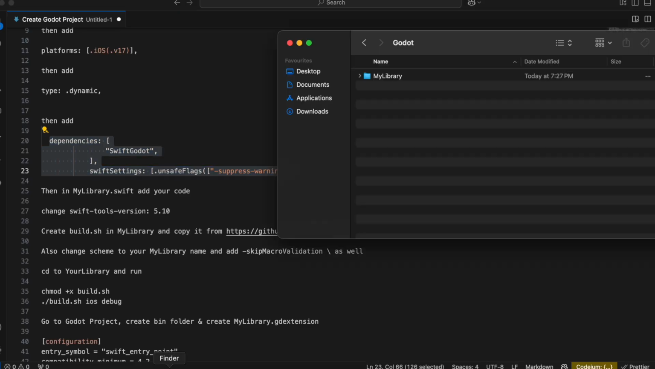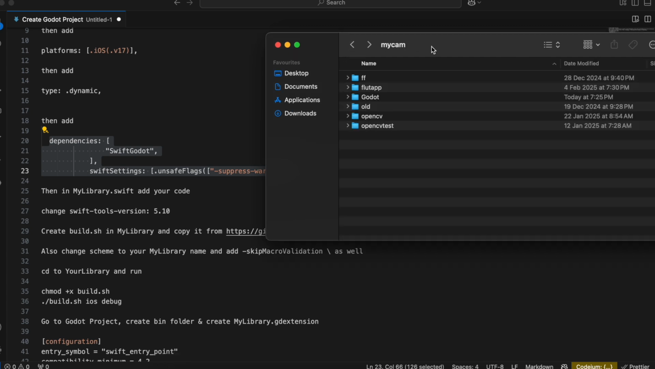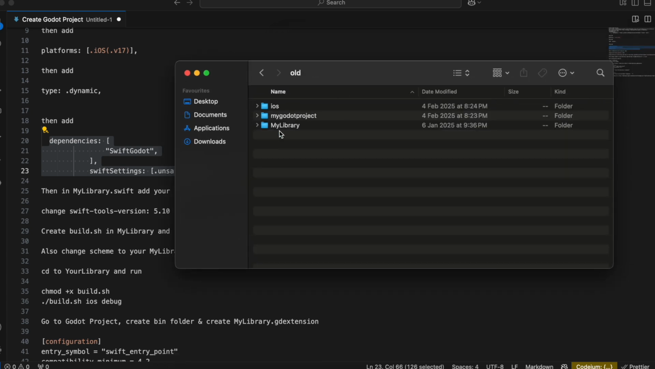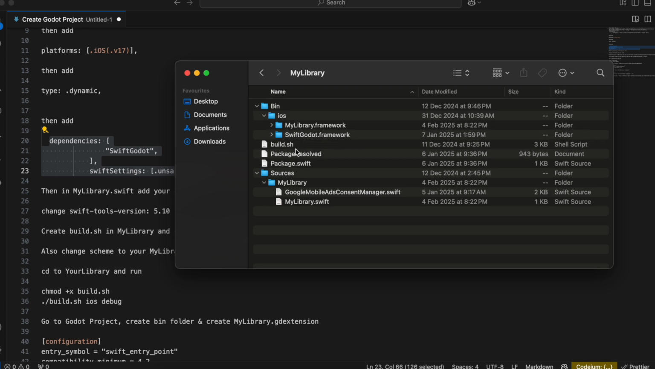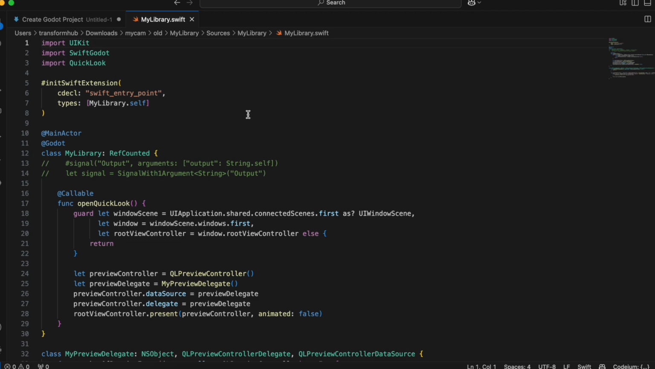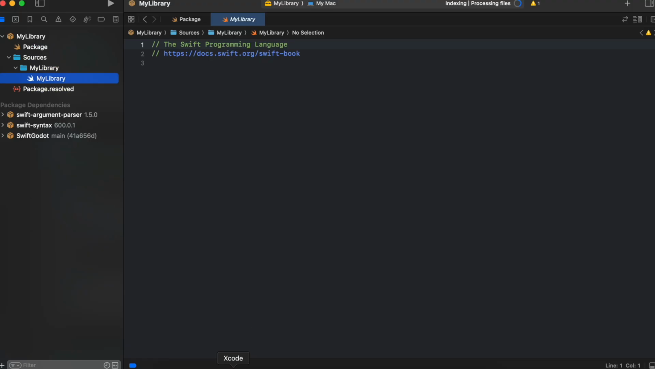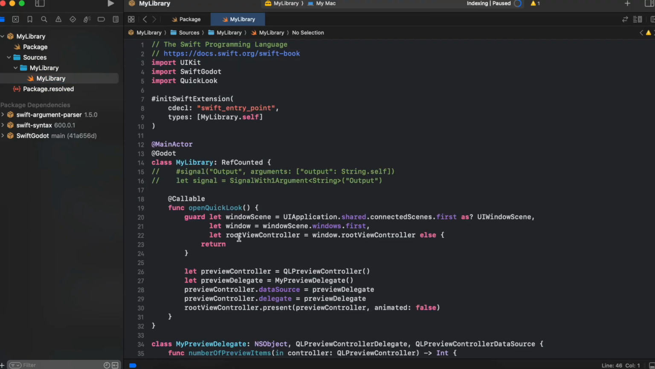Now I will cheat a little bit. I have already created this project before recording this tutorial, so I'll just copy some code and then I'll explain it to you. So I'll just open this. Okay, I'll copy everything and I'll just paste it inside my library.swift.